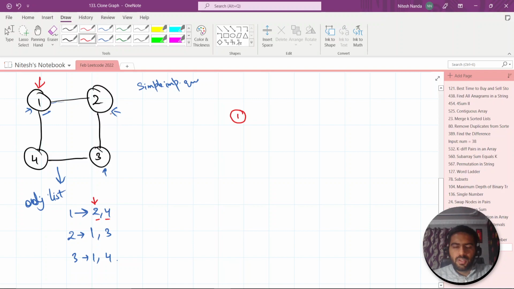For 2, we go here and create a new node. Similarly, 2 again has children 1 and 3. Now we would call 1 again, but as you can see, 1 is already present. So we need some sort of visited array or visited map which can remove this cyclic call. So we will create a map.